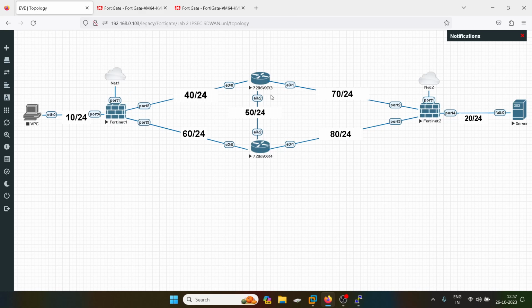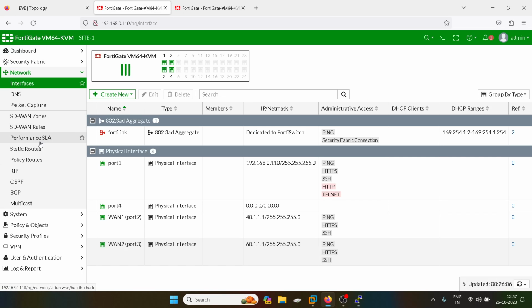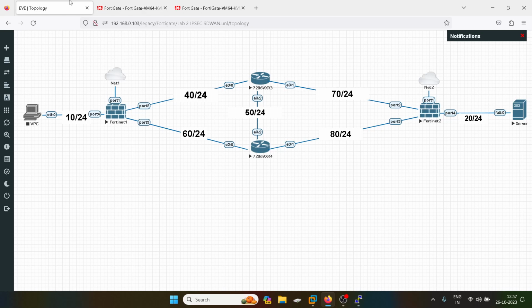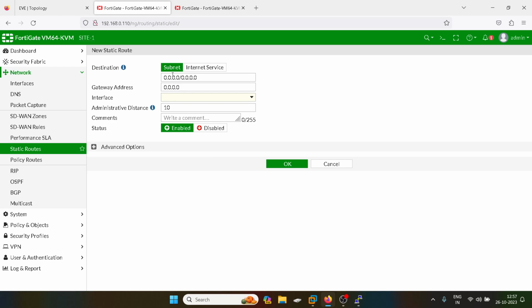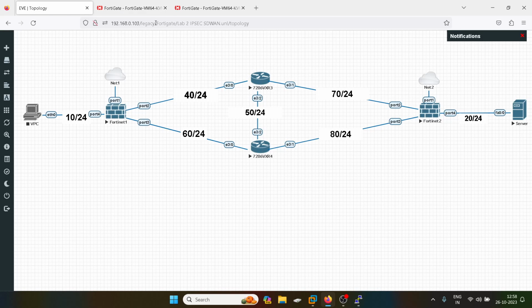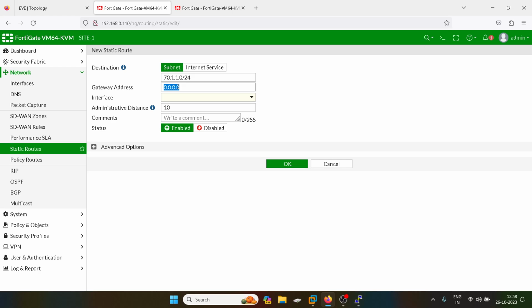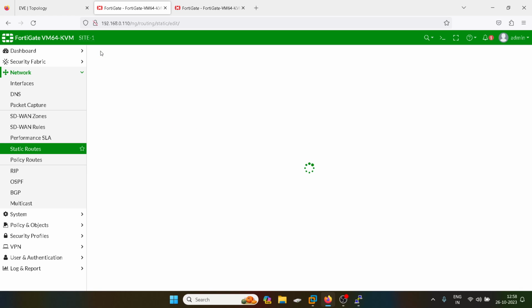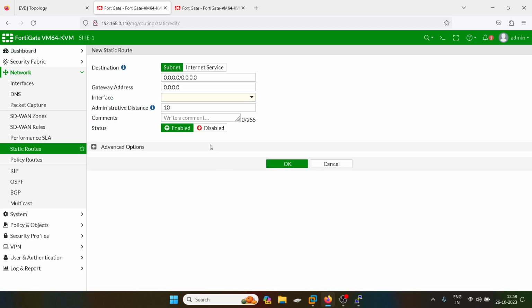Yeah. Now I will give static routes for this, the reachability of this IP subnets. The next hop will be 40.1.1.2, which is the ISP router IP. It will automatically take over here. Similarly, I will give for this reachability 62.1.1.2.